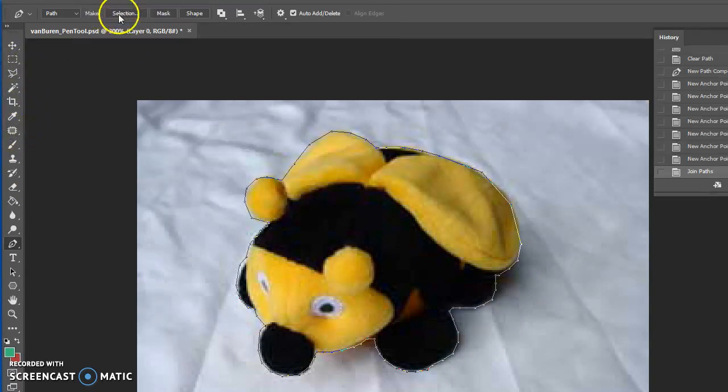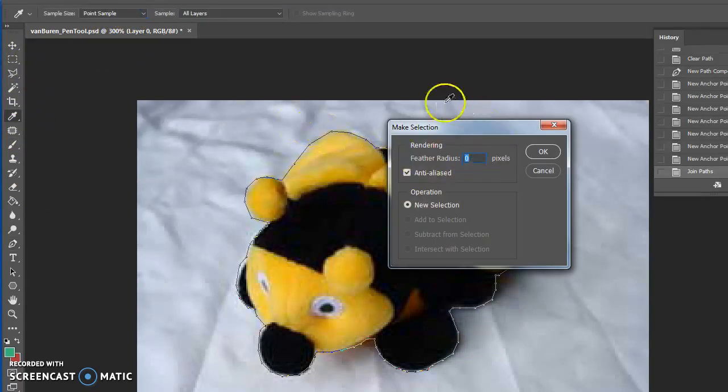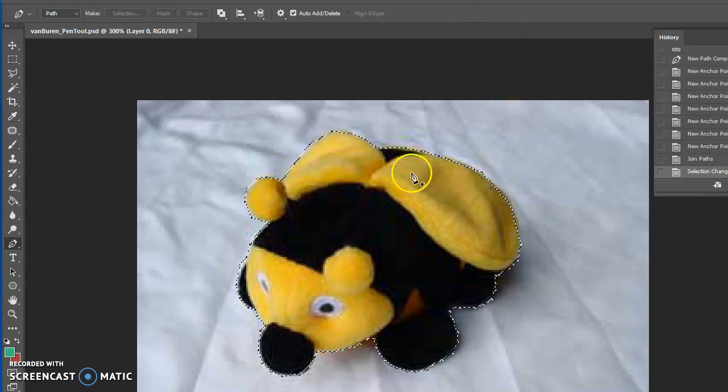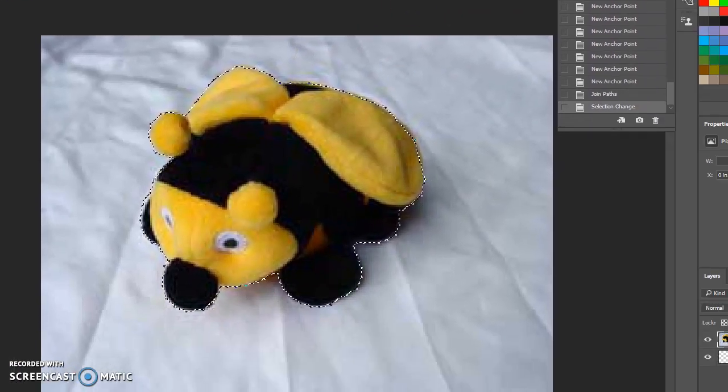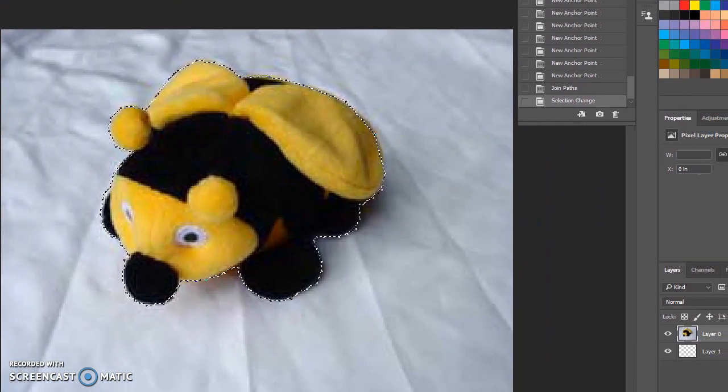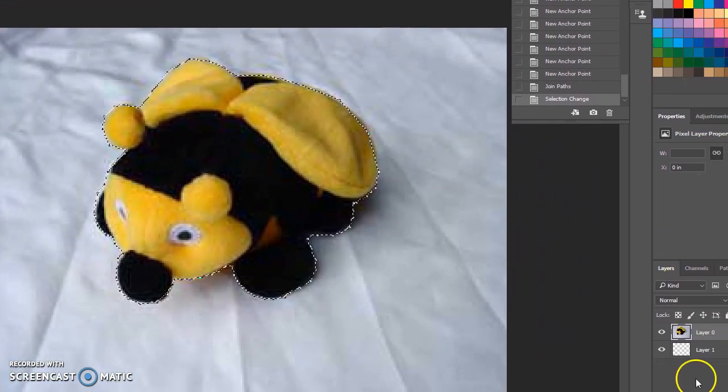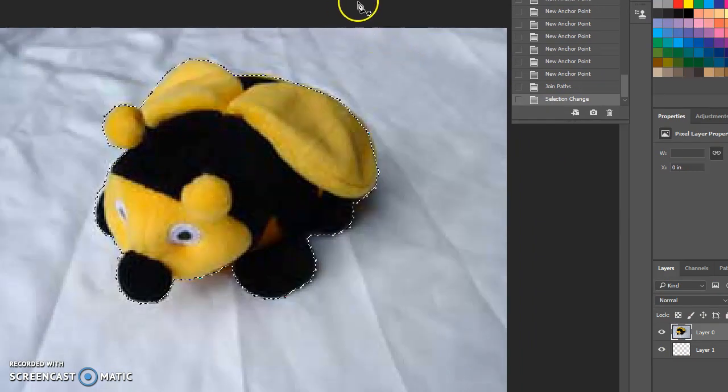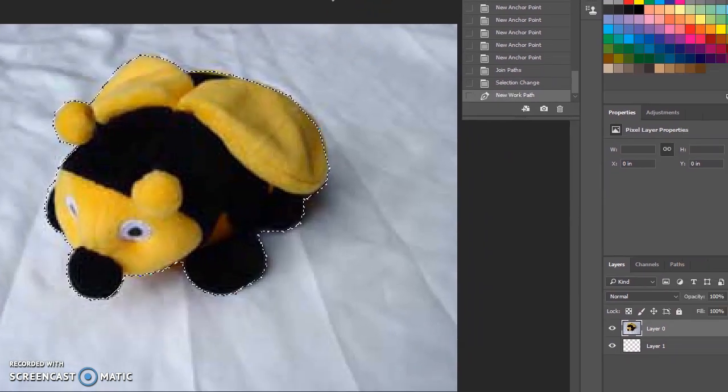Now up here at the top, if I hit selection, this window pops up, and I want to give it a 1 pixel feather, which just means it's going to soften or feather the edges of my bumblebee. So I say OK, and so you can see we call that little dancing ants around the bumblebee, and I've set it to 1 feather, but now what? Now what do I do? So now we're going to have to work over here in the layers and the paths panel.